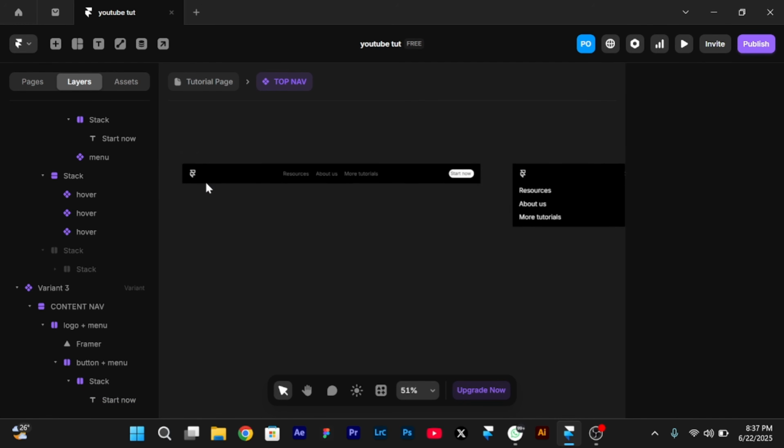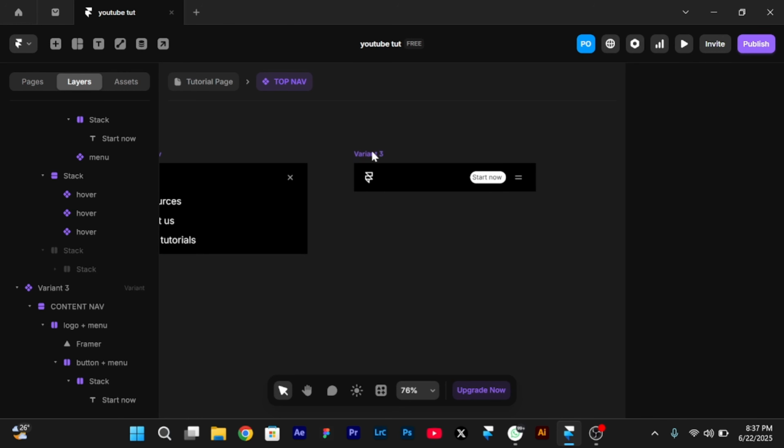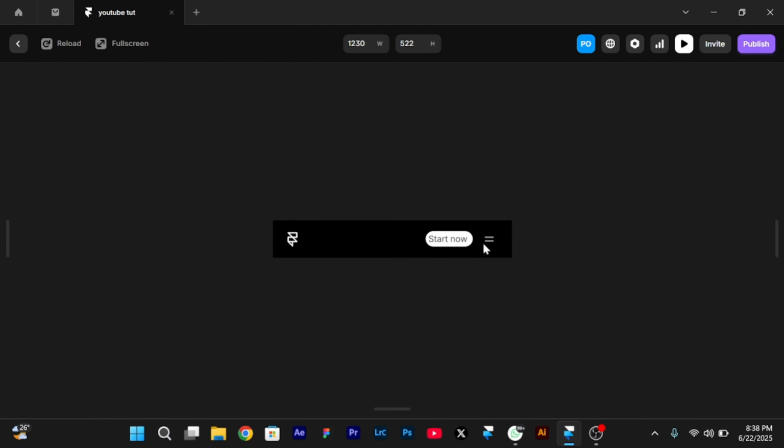So far so good. We have created 3 variants, one for the desktop, one for the mobile drop down, and the closed state of the mobile. So by previewing this, Ctrl and P, when we click the hamburger icon, it's supposed to lead us into the drop down menu of the mobile nav. But by clicking this, it's not just working.